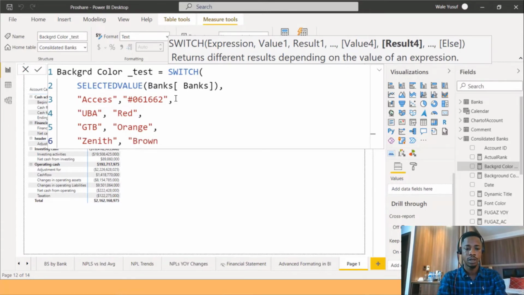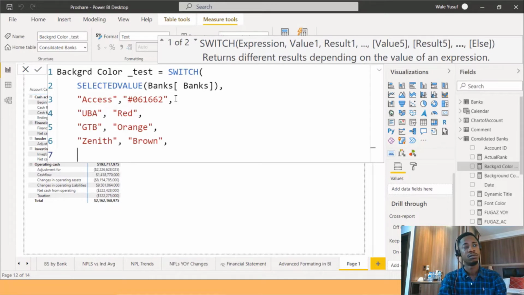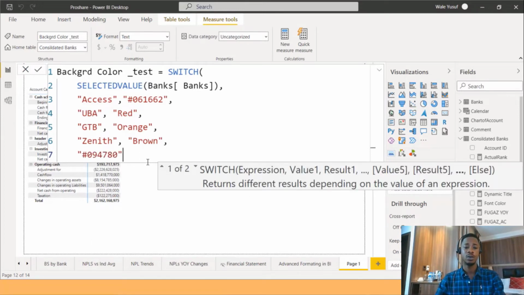Right? Brown color. All right. So otherwise, just give me maybe black, or let me say red, or I should not even use red. So if you select all these banks, because for this you can see Access Bank, UBA, GTB, Zenith, but I've not specified something for First Bank, which is the FBN. So I can use their own color code too. I think I have their color code somewhere, so I can just copy the code and put it here, right?